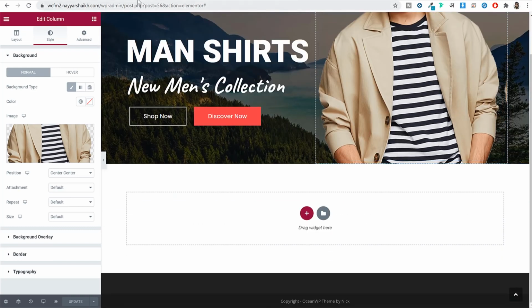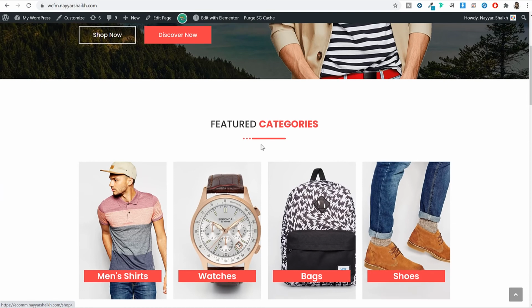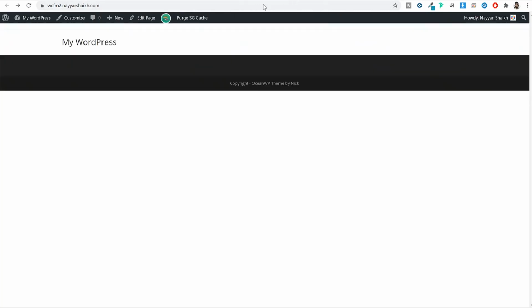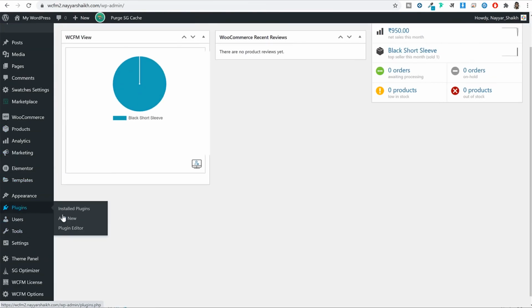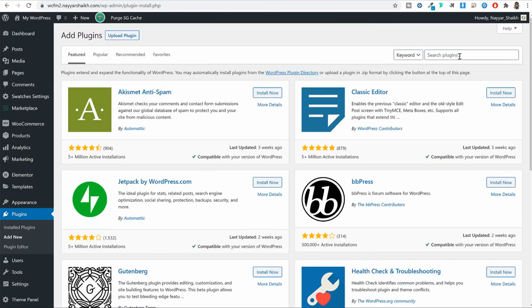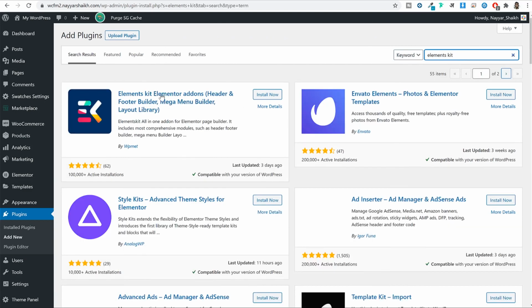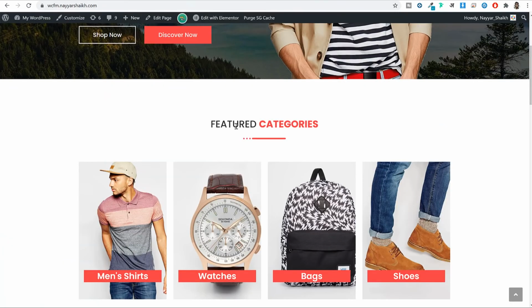Alright guys, now let's create a second section. In the second section, first of all, we have this type of title. To create the exact same title, we need another plugin. To add this plugin, hover over plugins under the dashboard, click on add new, and under search plugins, search for Elements Kit. You'll see this plugin, Elements Kit Elementor add-ons. Install this plugin. If you don't want this type of header, you can just leave this.